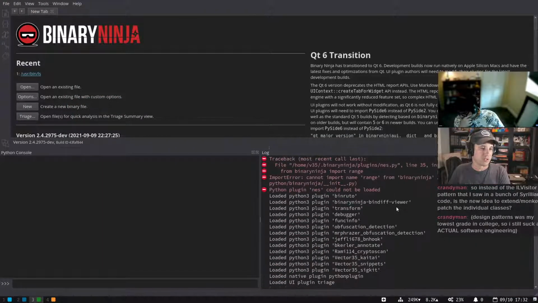Yeah, just the NES plugin is not updated then. So far porting seems not too bad. But there are definitely some cases that we're still working through, some plugins that still need to get fixed. All right, let's go back to our Borland map. Let's do that.